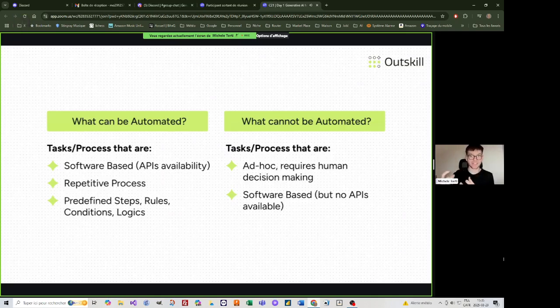Now, as a definition, if a software has an API documentation, it has an API availability. Okay, the API is available. It has documentation. That's what it means. So a software, to be able to automate a certain task, the software in the task needs to have an API availability, an API documentation. Then, again, one of the most important things of what you can automate and what you cannot automate is the task itself needs to be repetitive, and it needs to have predefined steps, rules, conditions, and logic. Okay, this is very important because the task itself needs to have a repetitive process.